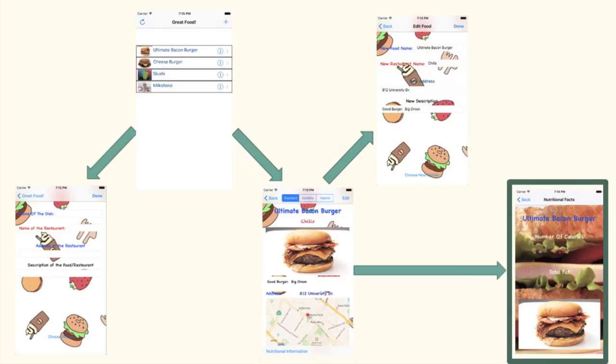If the user selects the Nutritional Information button in the Detail View controller, it will go to the Nutritional View controller. Here a web call gets the total calories and fats the food has and displays it. It also displays the original picture of the food for reference. Once the user is done viewing the nutritional information, he or she can press the Back button at the top left side of the screen to go back to the Detail View controller.